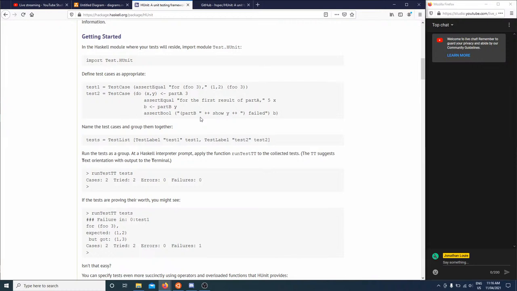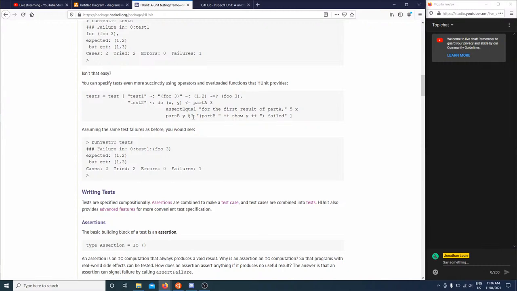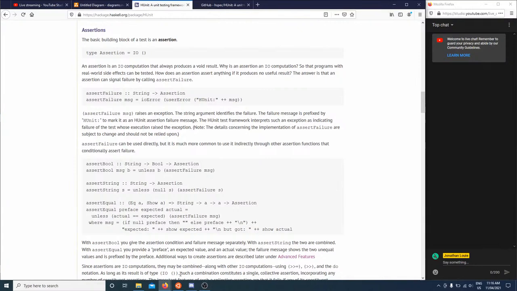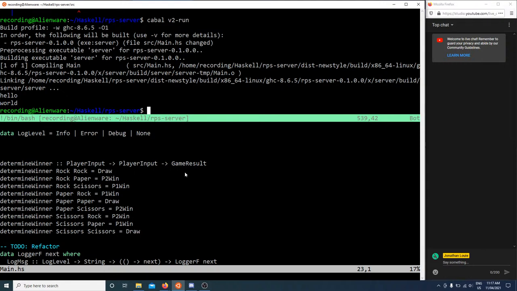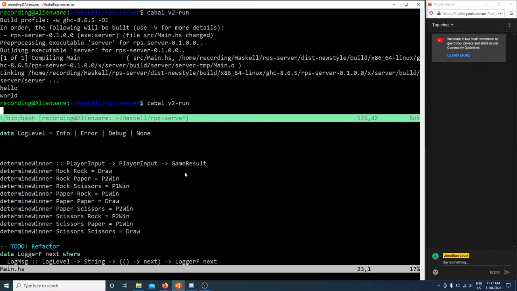Anyway, in the Haskell module, where your test was import Test.HUnit, name the test cases and group them together. I don't know, this doesn't really tell me how to set up unit testing in Cabal though. So what is Cabal versus HUnit? Are they both frameworks? Cabal is the thing that I'm using to build and run. Like if I use cabal run, gotcha. So it's like the compiler type deal thing.